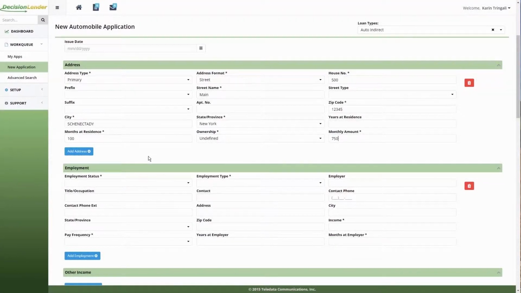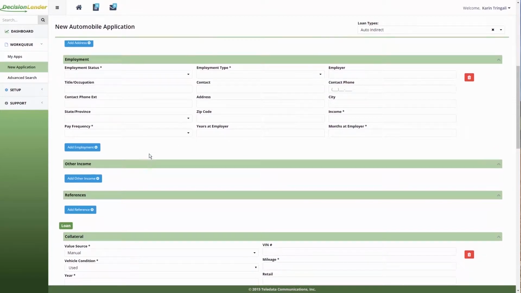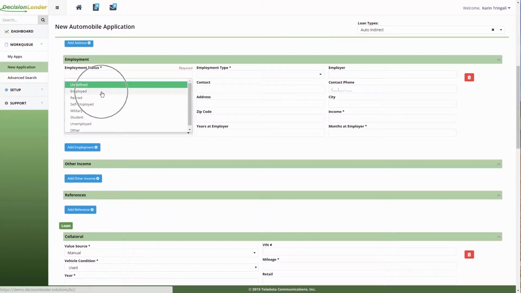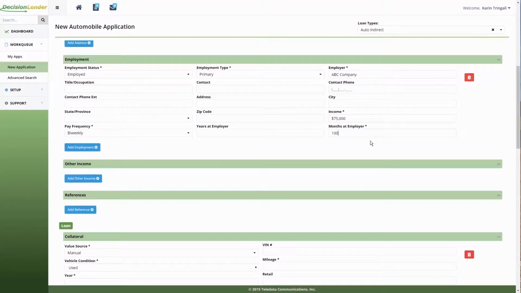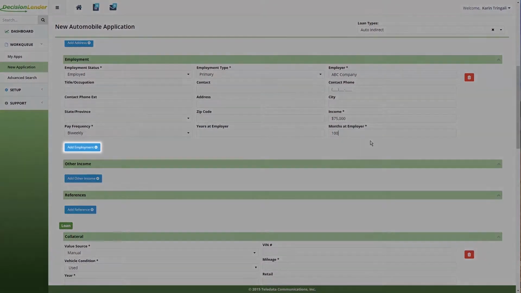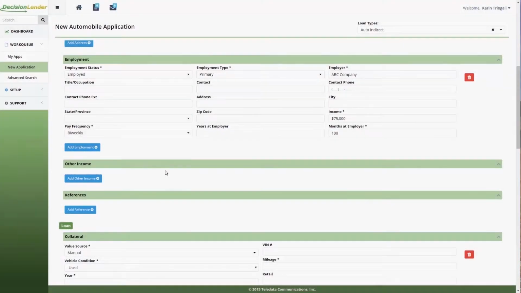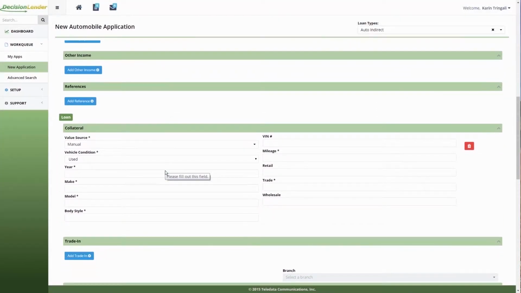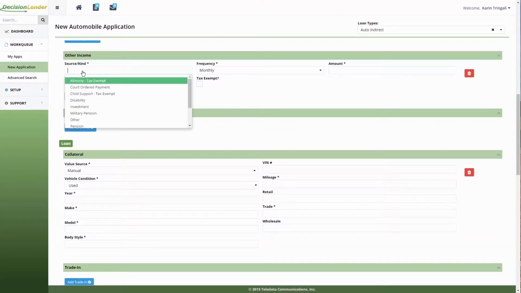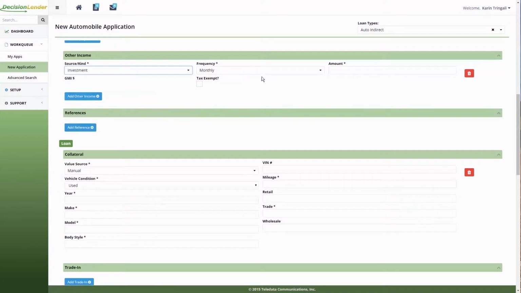The next section is Employment. Enter all the requested information for this employment. If you need to add an additional employment, click on the Add Employment Plus button, and an additional Add Employment section will open. Enter any income other than from a job or occupation. Some examples would be alimony, investments, rental properties, etc., in the Source Kind field. Enter the requested information about this income.